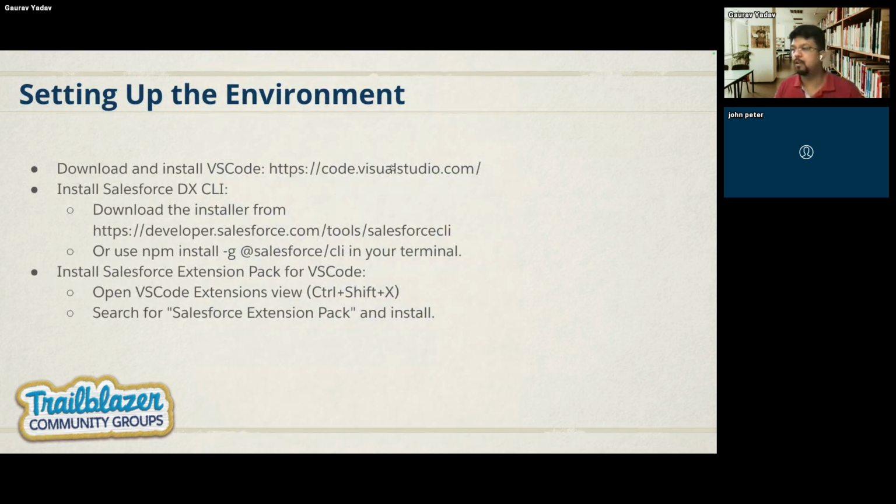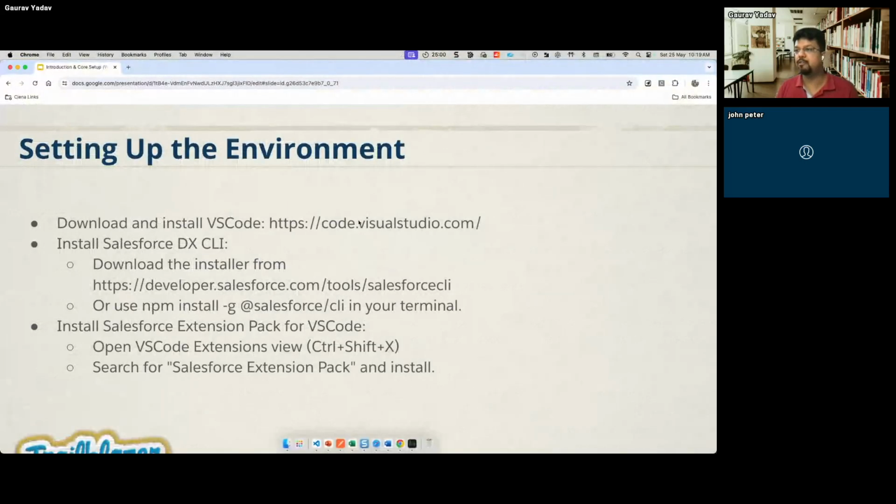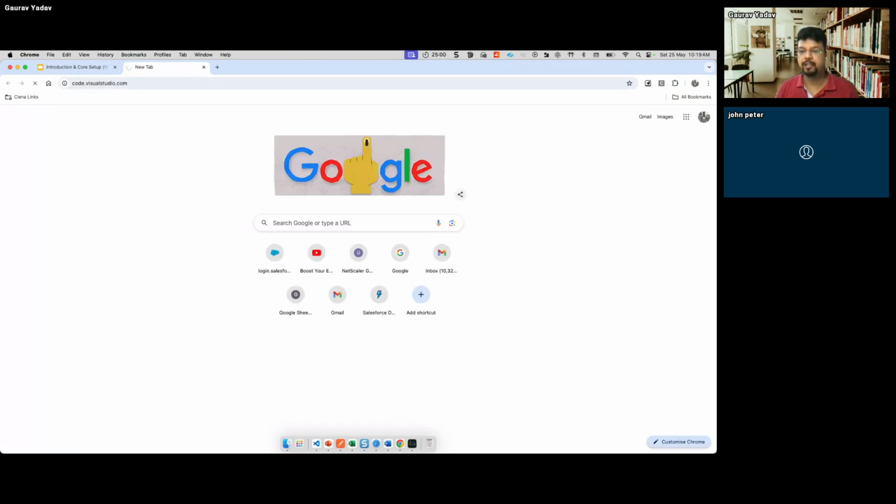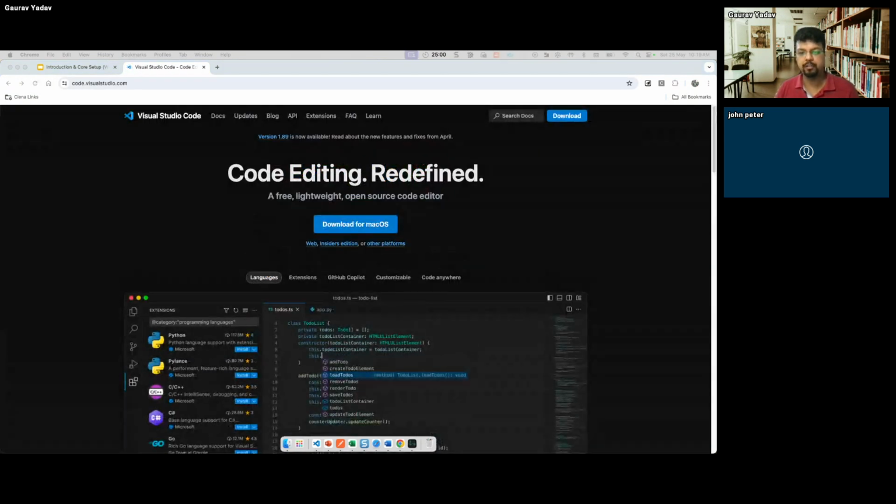So how do we set up the environment? I am just removing the presentation mode. You can download VS Code from this website. Whoever has not done it yet, I am putting the URL into the chat. I am currently using a Mac, so it is showing me download for Mac. If you are using another machine, you will get the option accordingly. Once you download VS Code, you have to install the Salesforce CLI. That is the second step.